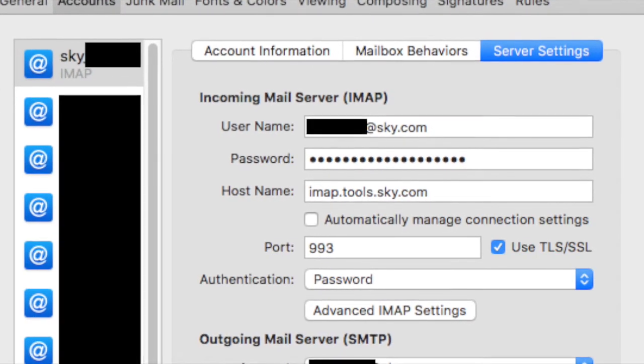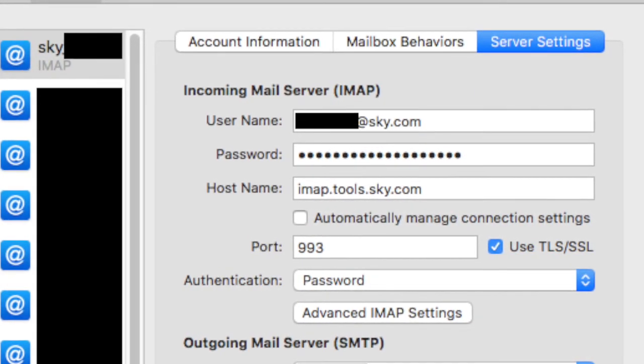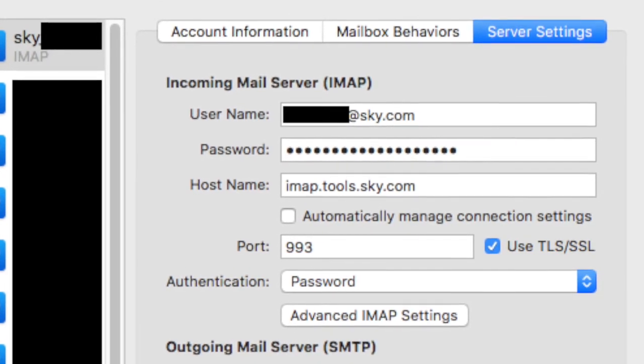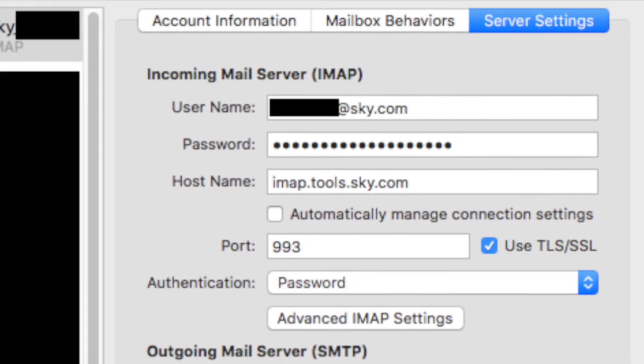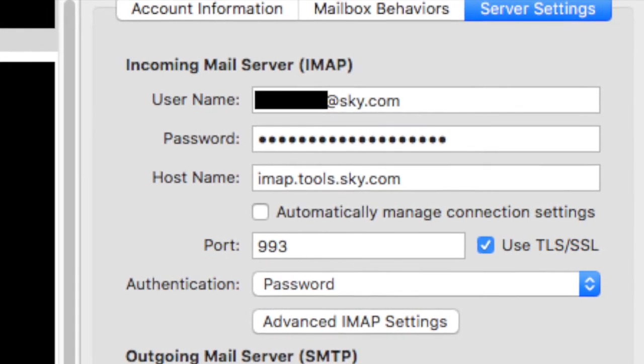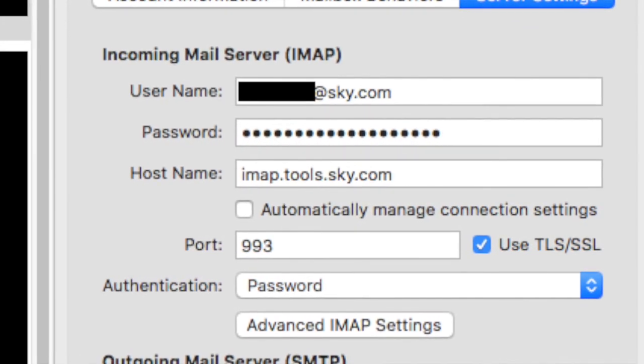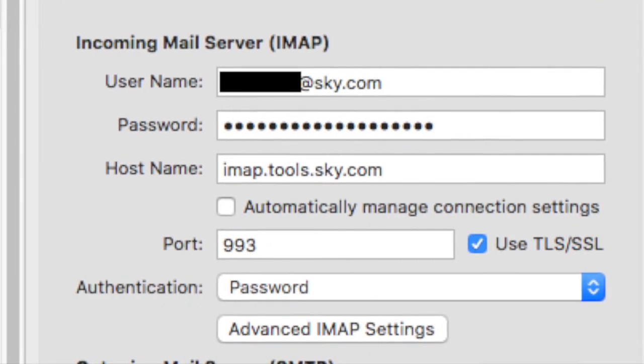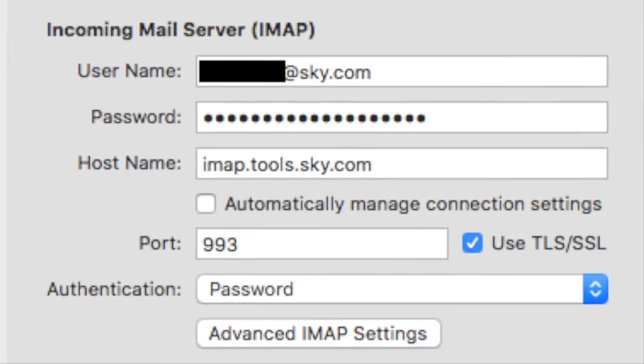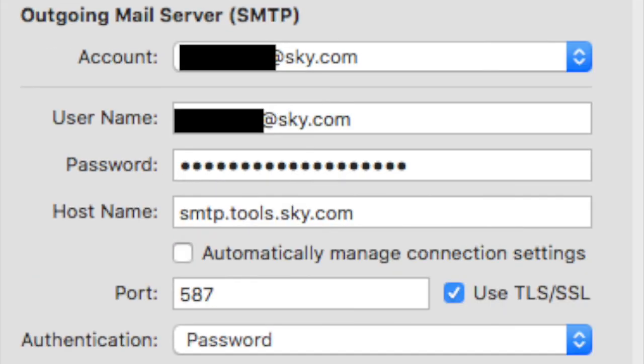The other thing that I had to do was to change the ports. On the incoming mail server, I unticked the automatically managed connection settings on the new port settings drop down, and then I typed in port 993 and ticked the box use TLS/SSL authentication password. Now moving on to the outgoing mail server, I unticked the automatically managed connection settings, set the port to 587, ticked the box use TLS/SSL with authentication password, and everything's complete. When I hit save, the mail system is now working again.